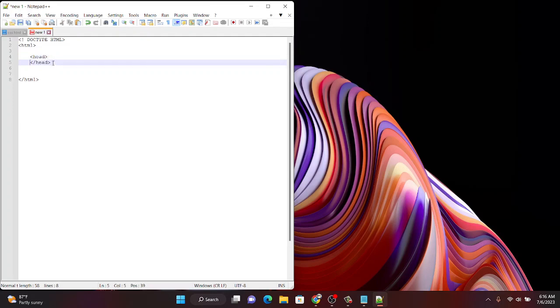Then after the head, the next one is the body. Follow the same process. You type your body opening tag. Let's close it. Then the same body, then close. Closing tag. Let's also give a space in between the two.